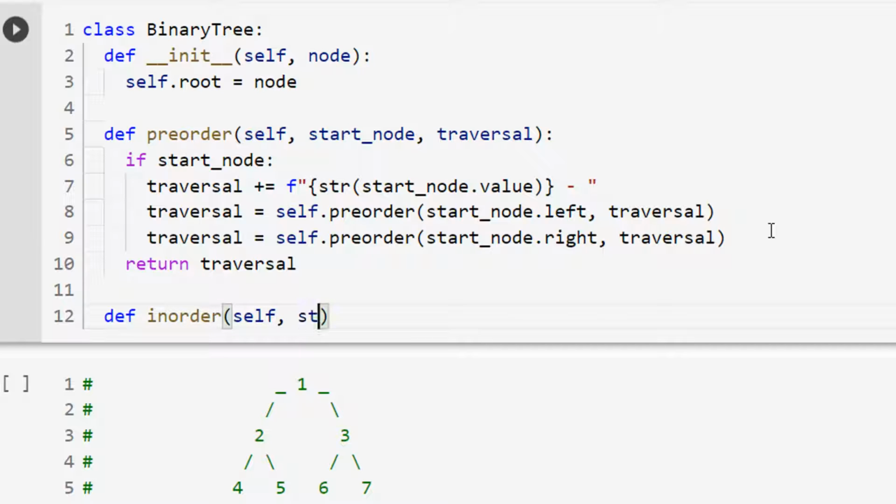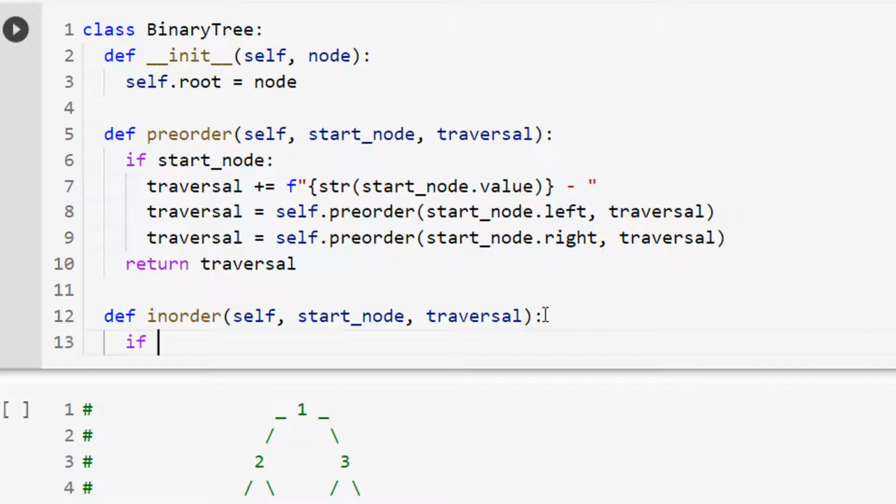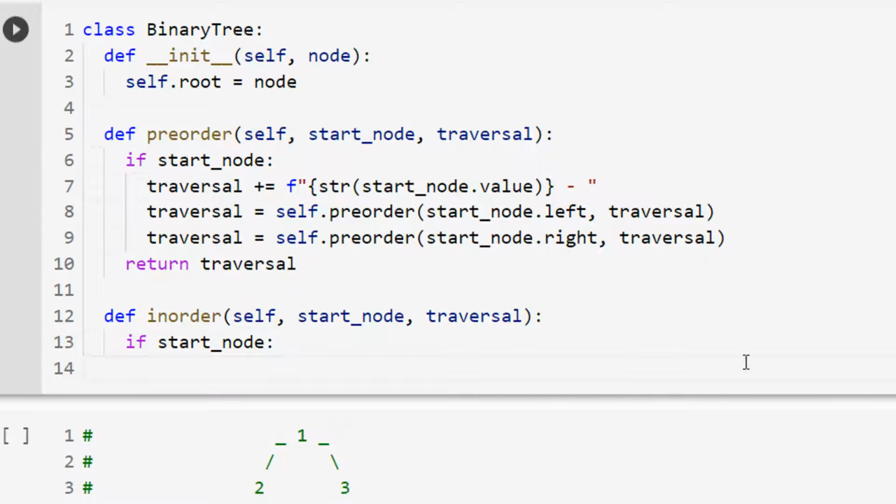It's going to have the same signature as the previous method, and we're going to check to make sure that there's a start node before we run through the code. Okay. In an in order fashion, we're going to first grab the left node, then the root node, then the right node. So this is going to be the order we're going to do this.